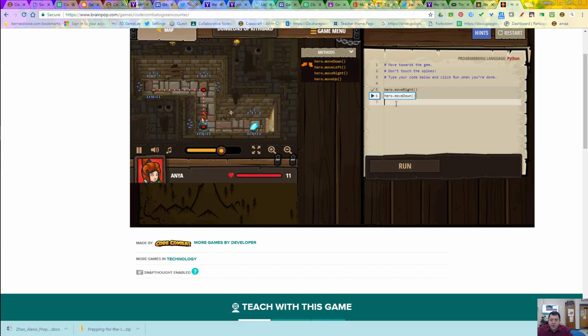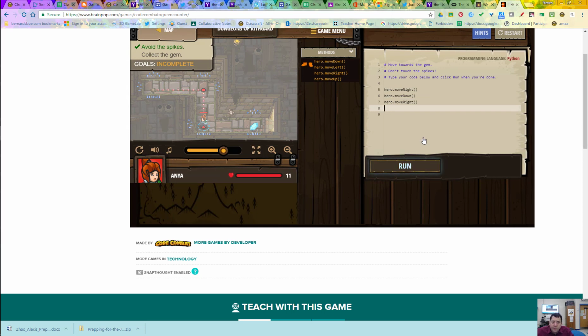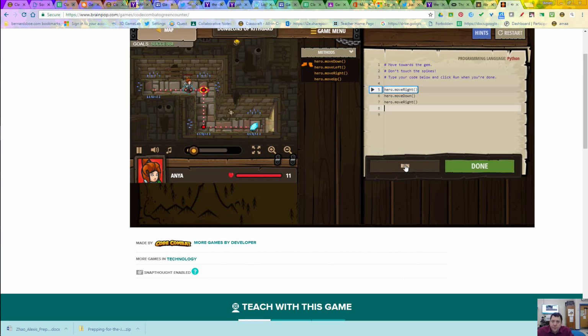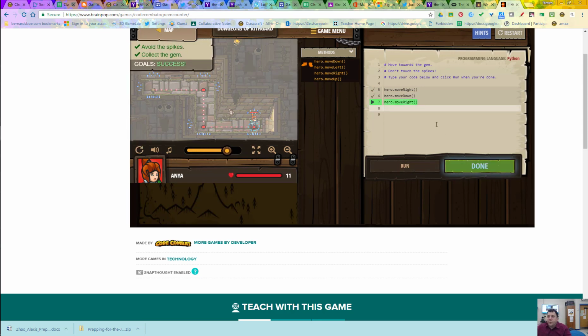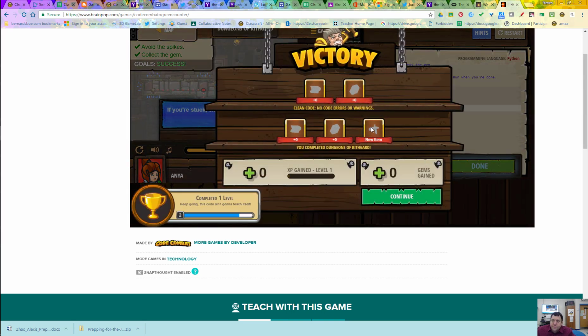Okay, and now we're going to hero move right. Now I believe I'm avoiding the spikes, but let's see. And there we have it. I think we made the first one. So we did essentially three little lines of JavaScript. What a travesty! All right, let's keep going.